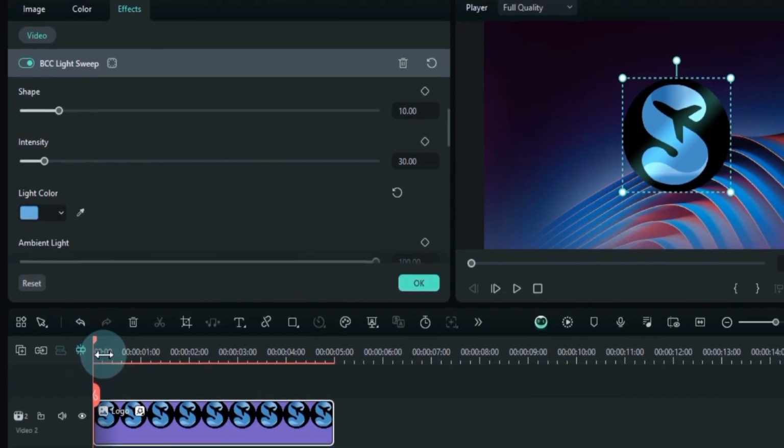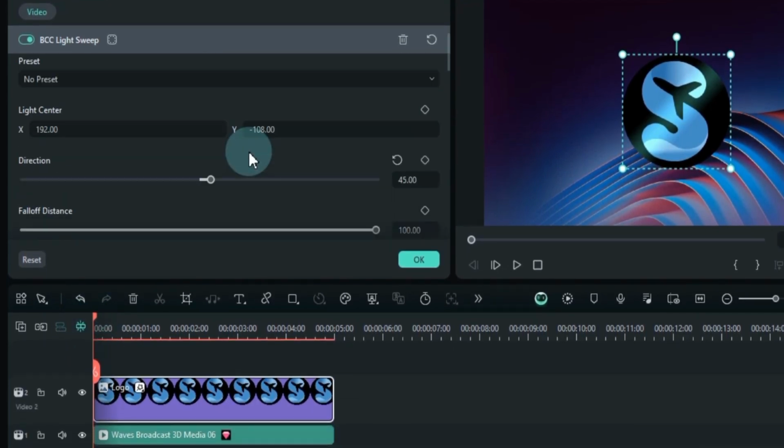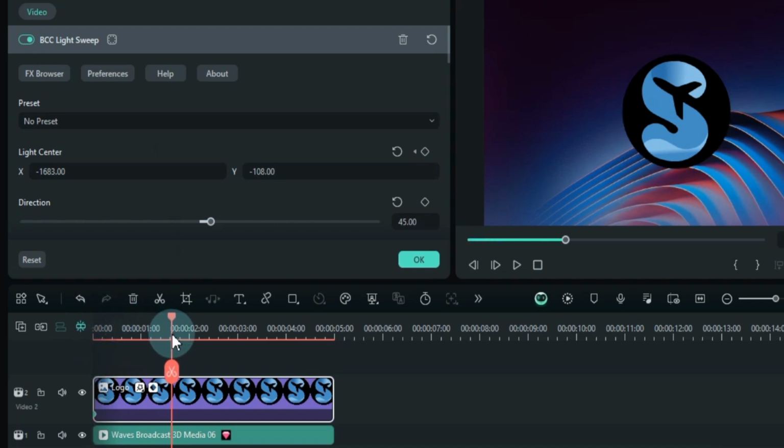Now that we've configured these settings, let's animate the shine effect on the logo. Scroll back up. And I will add the first keyframe for the light position at the start of the logo. For this keyframe, I will decrease the X value of the light to around -1683, which will make the light disappear above the logo. Next, I will move the playhead forward a bit to add the second keyframe.